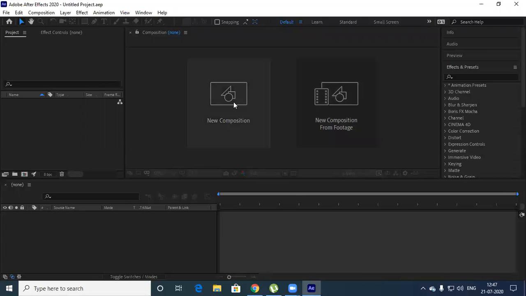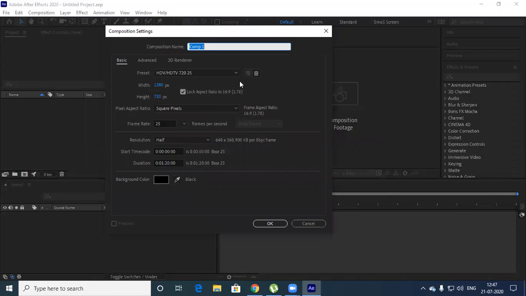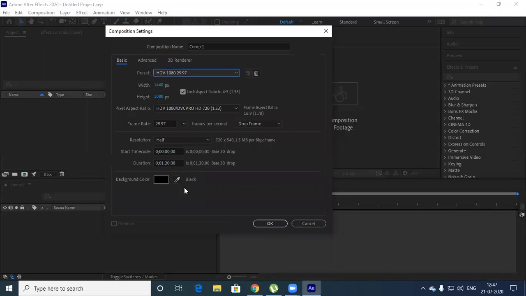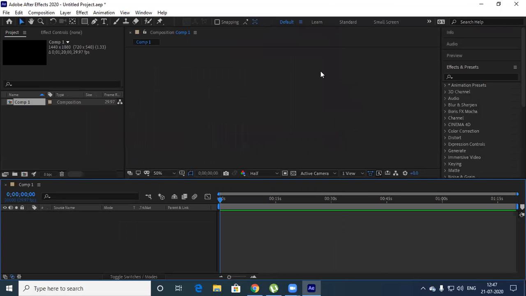So first thing, select new composition. You can go with either half HD or full HD. Let's go with half HD only. To save time while rendering, you can go with half HD, or if you want a better output, you can go with full HD. I'll select HD video 1080 and give OK. The duration is 1 minute and 20 seconds. At any point of time you can change this, so there's no need to worry about it. Just give OK and you get a new composition.